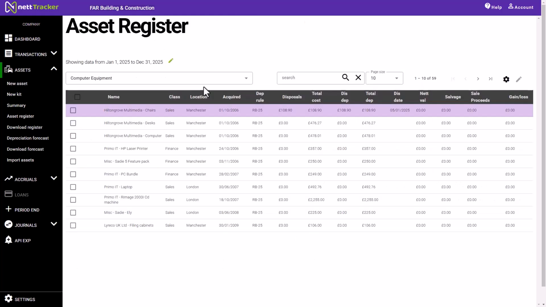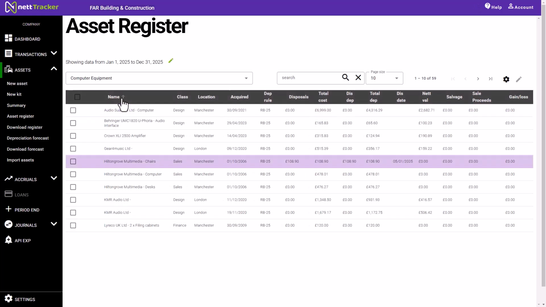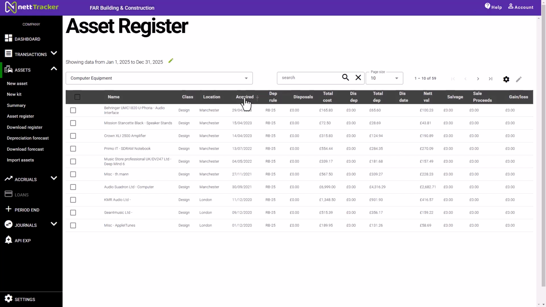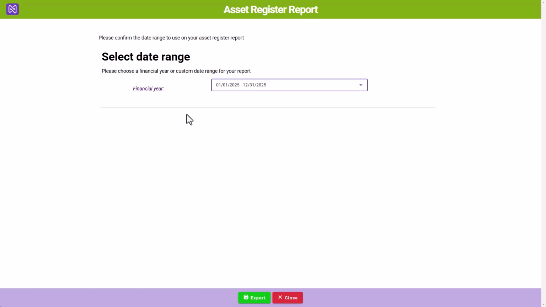Back on the asset register screen, you can change the way that some of the columns are sorted. For example, if I hover over the name, there's a little arrow just towards the right of the name, so we can sort by that column. And if I go over to the acquired column, I could sort acquired ascending and descending. Within your left hand menu below assets, you have the ability to download your asset register. First of all, you select the period for which you want the asset register to be downloaded, and then choose the export feature at the bottom of the screen.